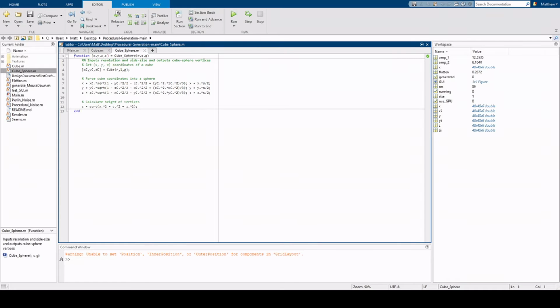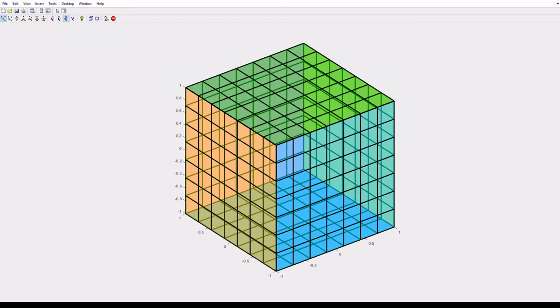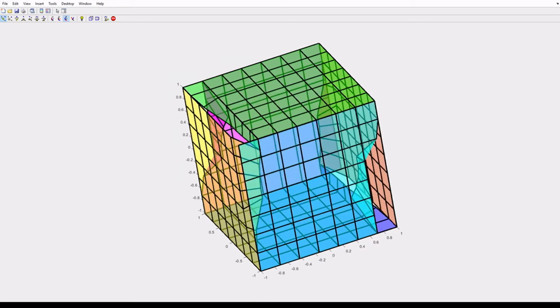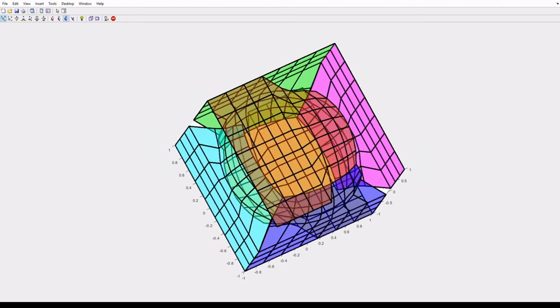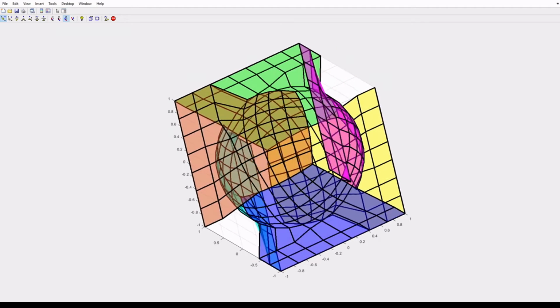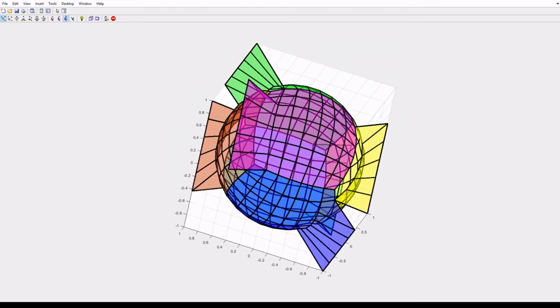Because of how MATLAB renders surfaces for vertices, I found it easiest to create the 6 faces of the cube separately and then combine them to form a cube. Once the cube was made, it was easy to transform it into a cube sphere. The math for converting cube vertices into a sphere is outlined in the design document.